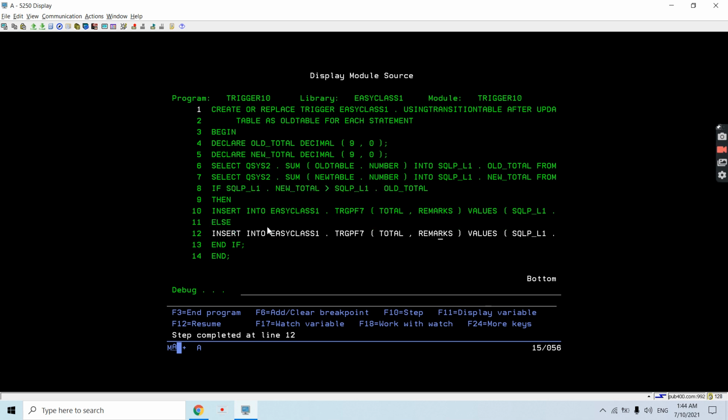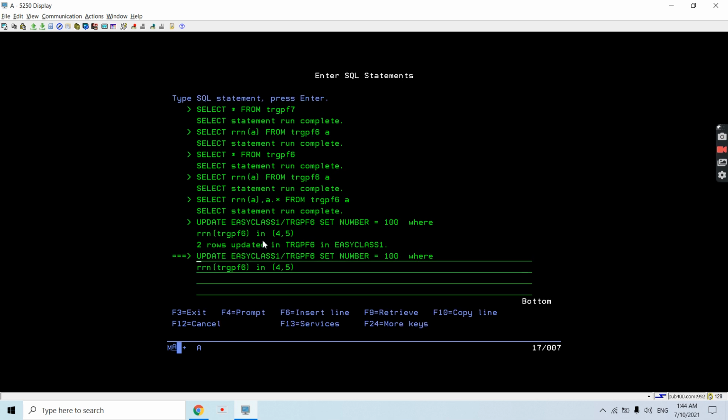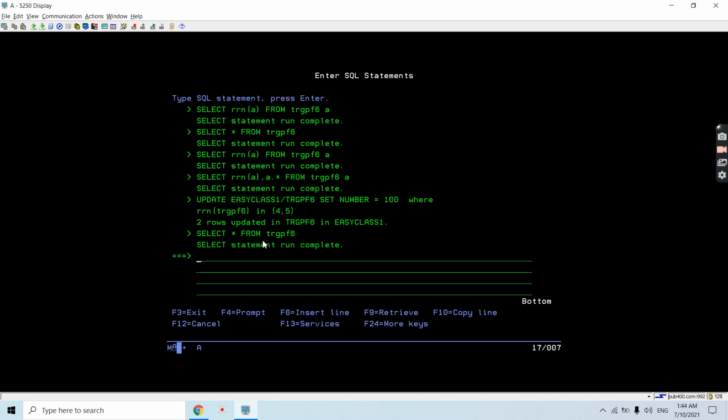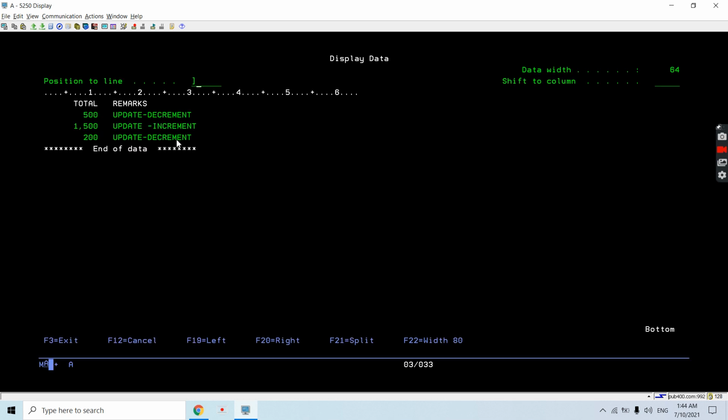Now this is going to the else part and it will update. So this was already updated. Let's see 7. So this file has another record, 200, update decrement.